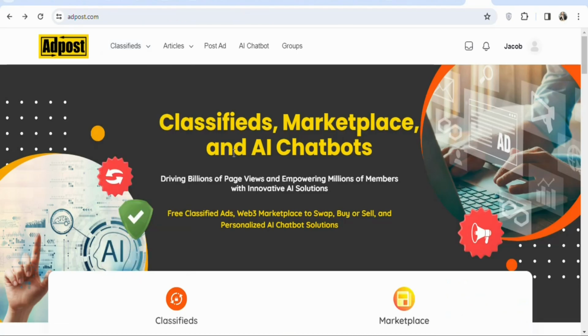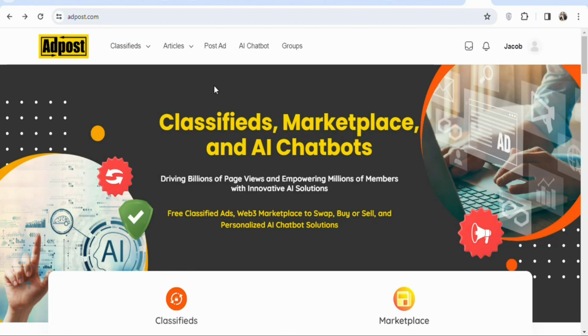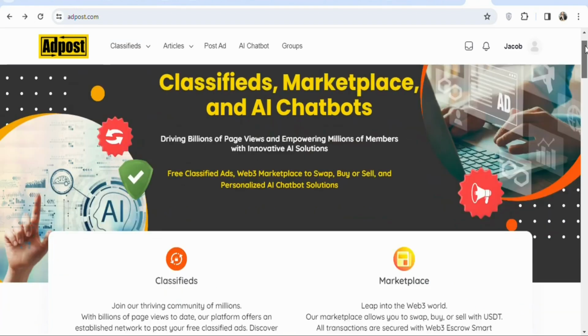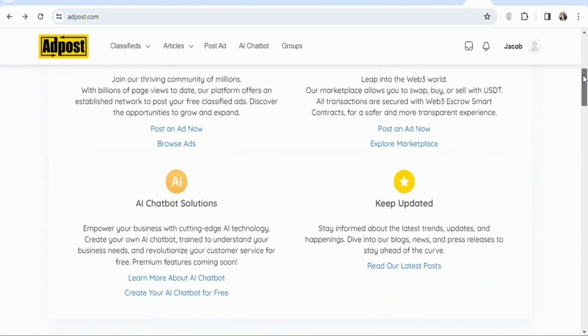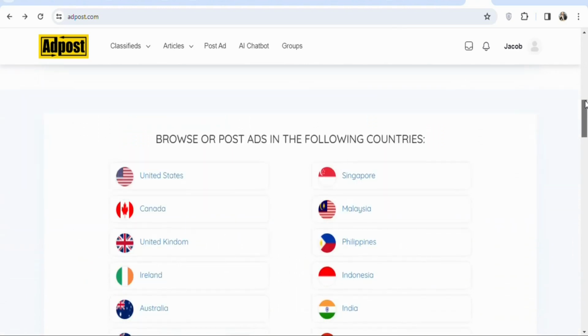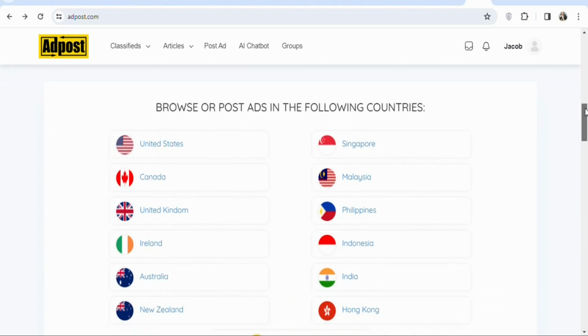The traffic source that we are going to be using today is adpost.com. Adpost.com is a classified website that you can use to promote any product that you want. The best part is that the traffic on this website is of good quality. So if you promote your product here, you are likely going to get people who click on your affiliate link and then make a purchase for you to earn a commission on the store 24.